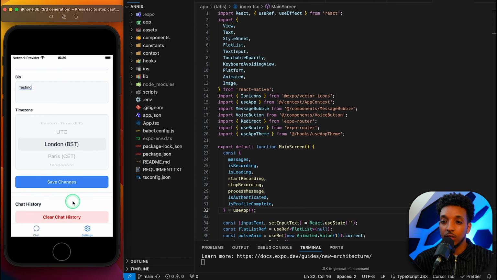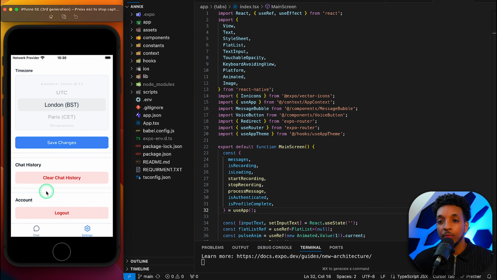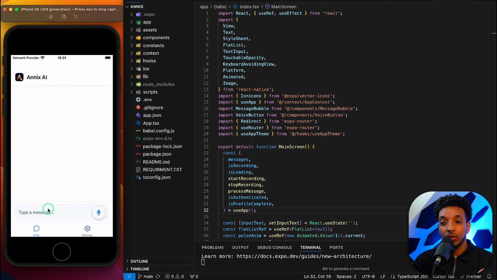Right, so that's successfully saved. And here we're also able to clear the chat history and log out. So now we're able to go to the chat screen and converse with the agent. Let's just test it out first, make sure it's all connected. Amazing, you can see how fast that was as well.